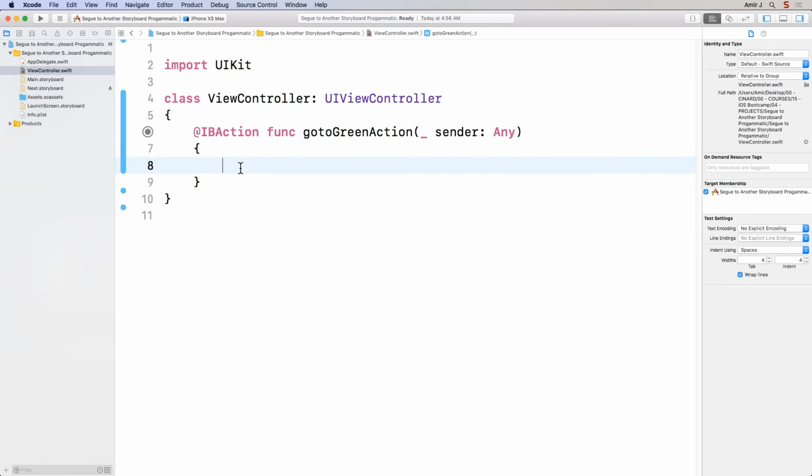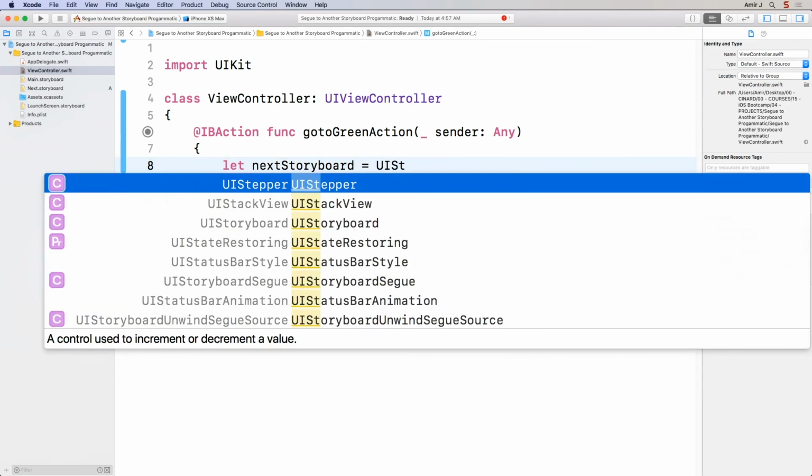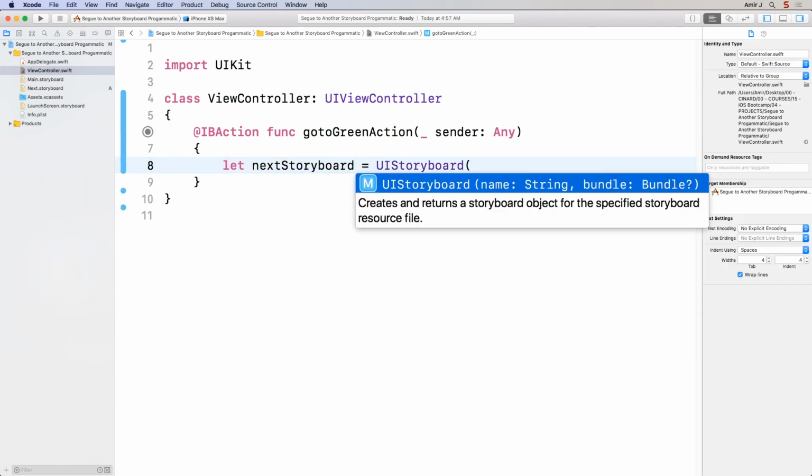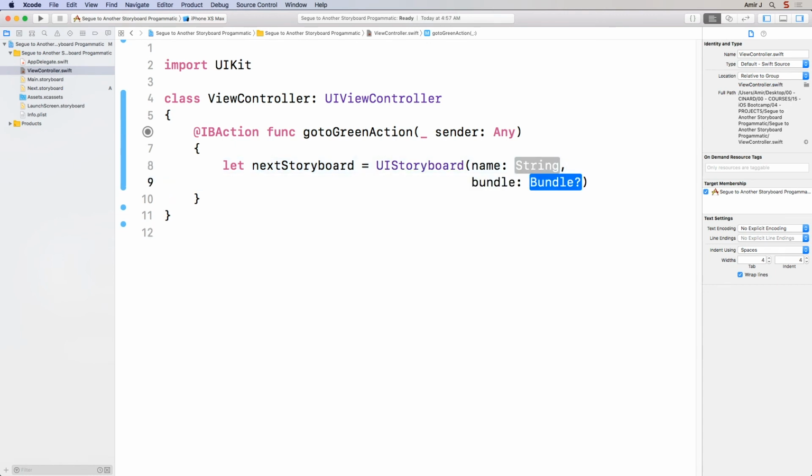So the first thing I have to do is get access to my next storyboard. So I'm going to say let next storyboard. That's going to become UI storyboard. And I'm going to make it using a name within a bundle. For the bundle, I have nil, so it refers to the current bundle. And the name of it is obviously next, because that's the name we gave to our storyboard. So now we have our storyboard taken care of.